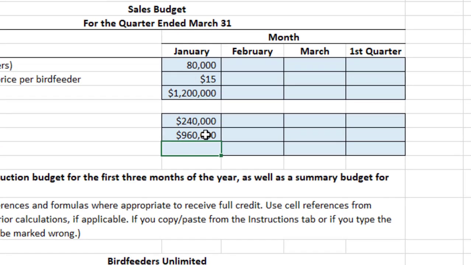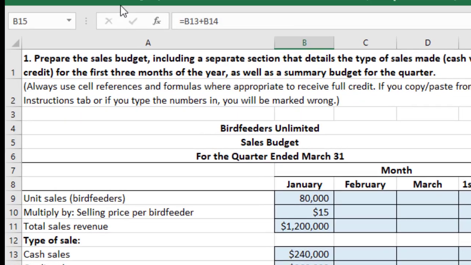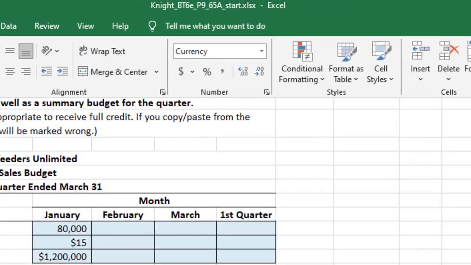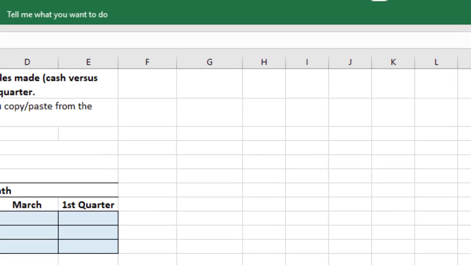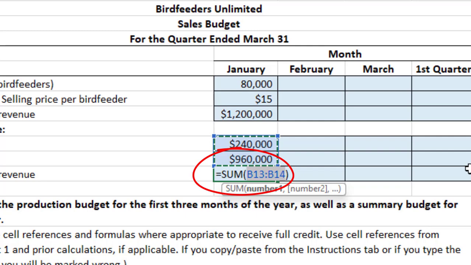Then I can sum these up. I can either hit equals and then hit one cell and then plus and then hit the next cell. That would work. Another thing you can use is summation. There's a formula for summing two cells or as many cells as you want, and you can use the sum function. Again, if you run into problems learning how to use functions, just go to YouTube. There are lots of videos that will show you how to do this really quickly.